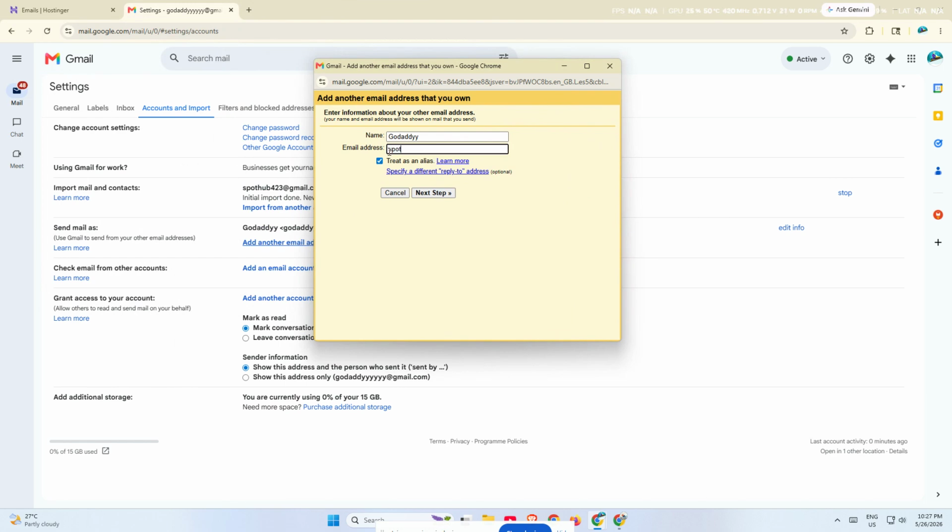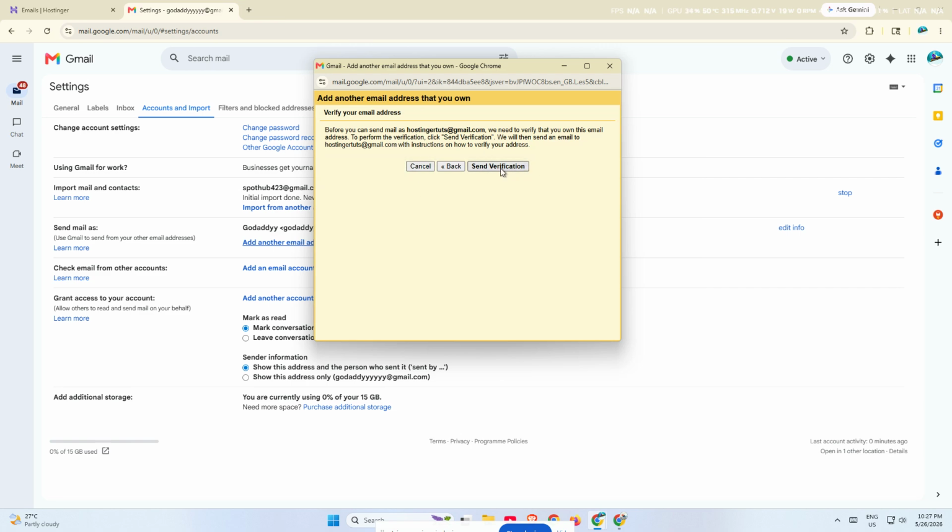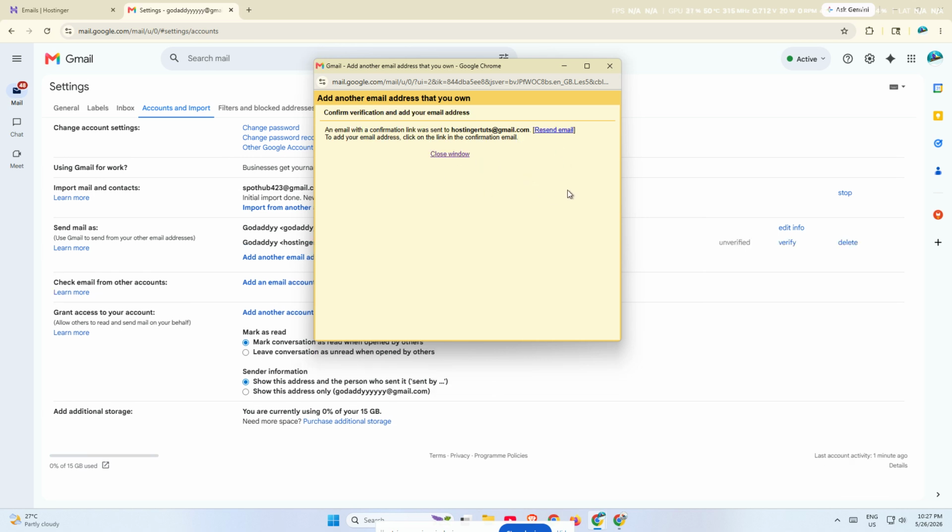Gmail will now ask for your SMTP settings. Enter the SMTP server, port, and security type exactly as provided by Hostinger, then sign in with your email credentials when prompted. This step verifies that Gmail is allowed to send messages using your Hostinger address. Once the verification process is complete, Gmail may send you a confirmation code or ask you to approve the connection. Follow the prompts until the setup is fully finished.